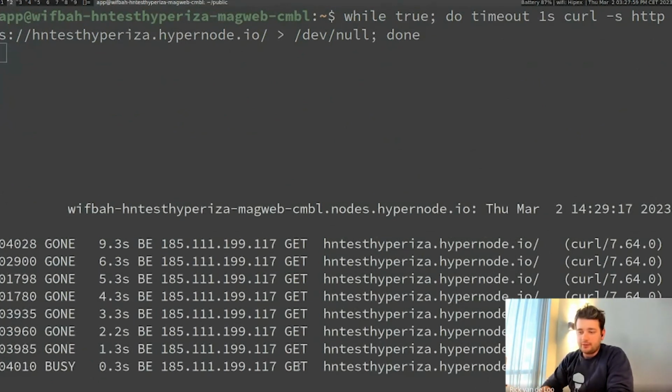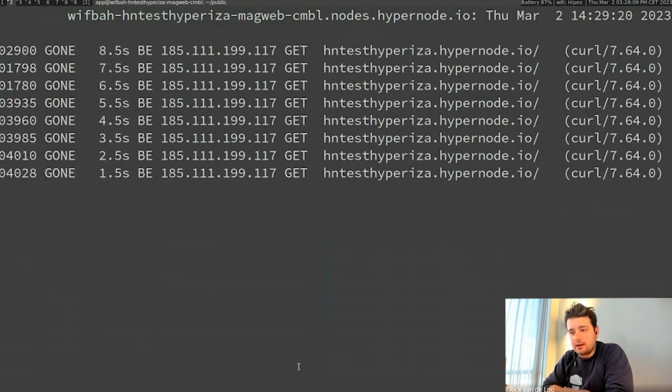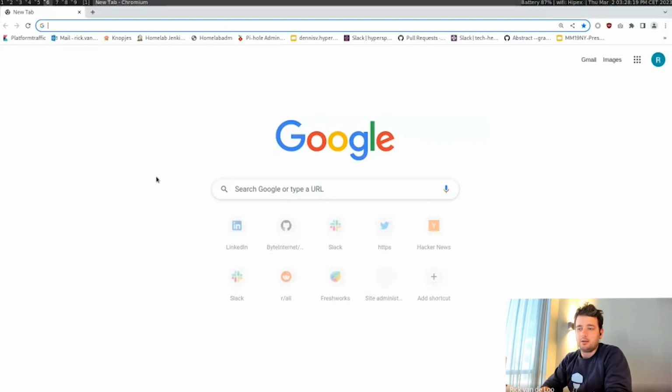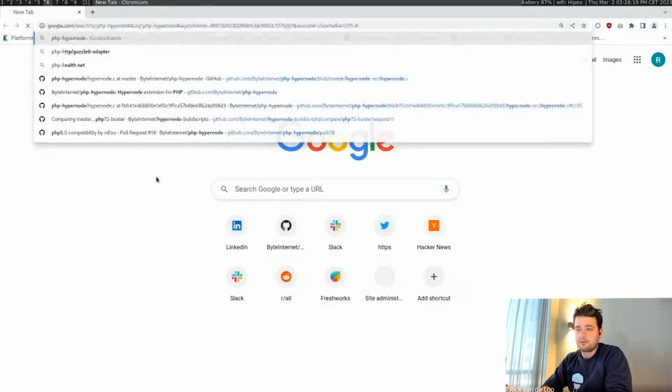But here you can see I'm actually filling up this job board. And what's actually really interesting is my busy requests are still making it onto the job board, even though I'm in this loop just doing these calls all the time. And how does that work? Well, we have a module. It's called PHP Hype Mode. It's on GitHub.